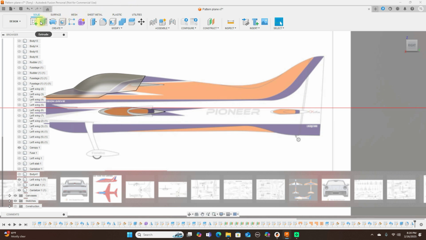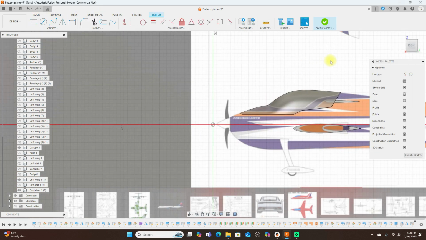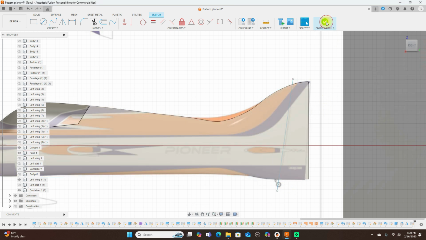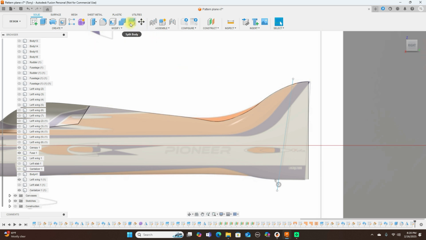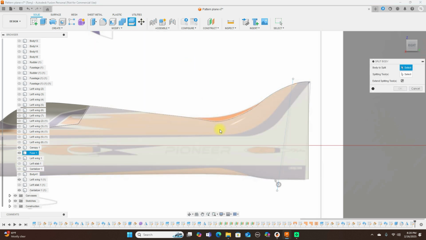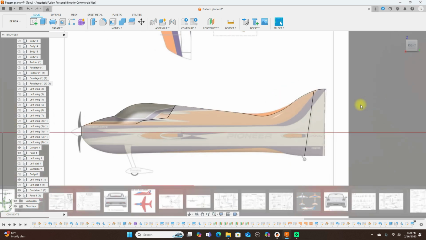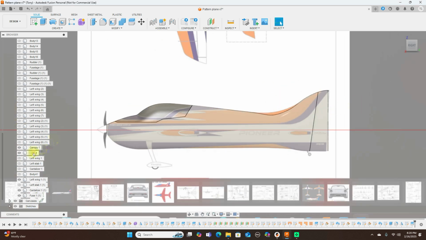Okay, create a sketch on this plane here. It's a line tool, L for line. We're going to fuse one back on, finish sketch. Use a split body here. Select this. And the splitting tool is this. And click OK. Now this here, change this to rudder.